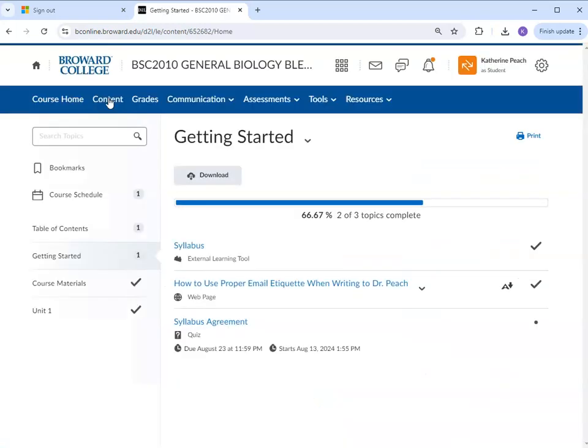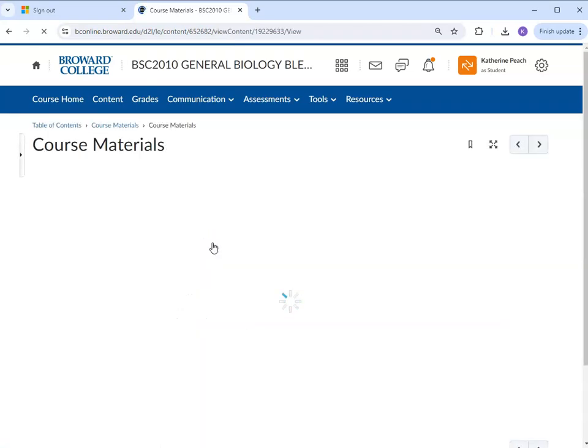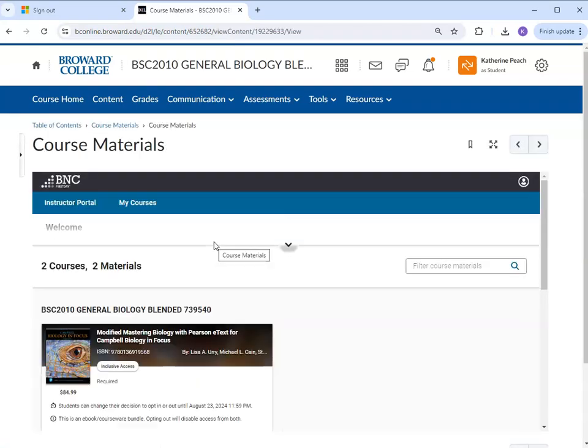Go into the content tab at the top there where my little cursor is, and then you're going to go to course materials. Click again on course materials. And you should see in here any classes that you have course materials through the first day program, which is through Barnes & Noble. The first one, when you click on our course, should be our textbook, which is shown here.